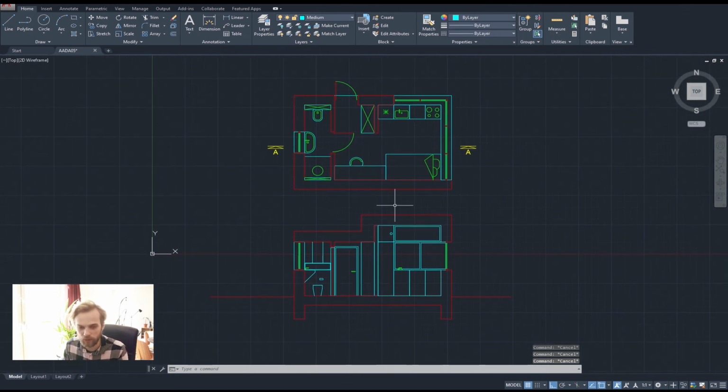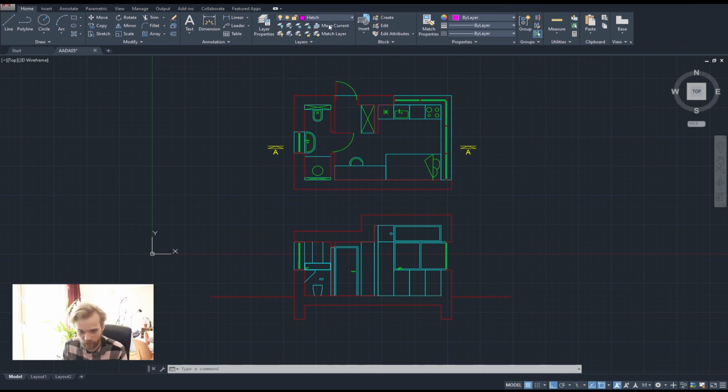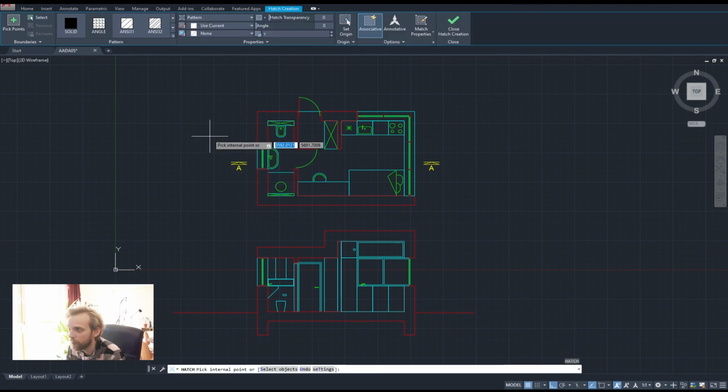And now I will use hatch to fill in the walls. So I'll make the hatch layer my active one, and I'll type in hatch, or the shortcut for it is just H. Enter. Once I have typed it in, it will give me the settings for the hatch, where I can choose different patterns, and also change the transparency, the angle, and so on.